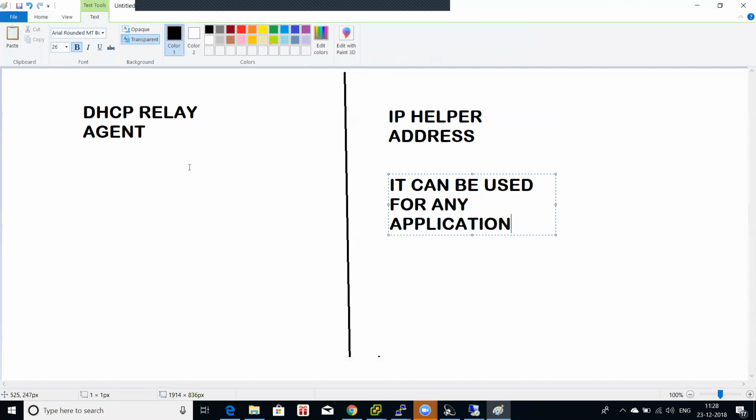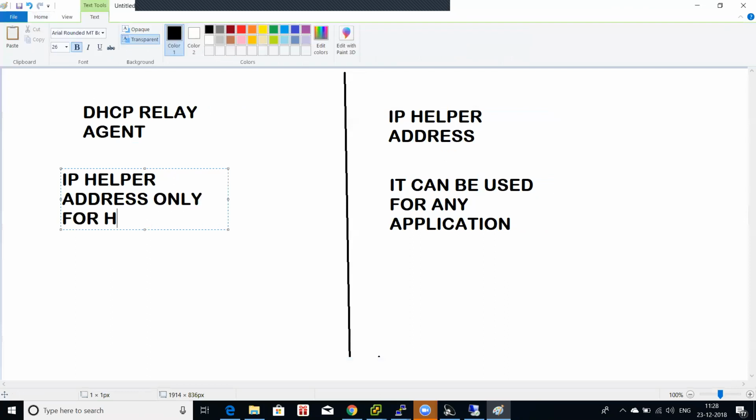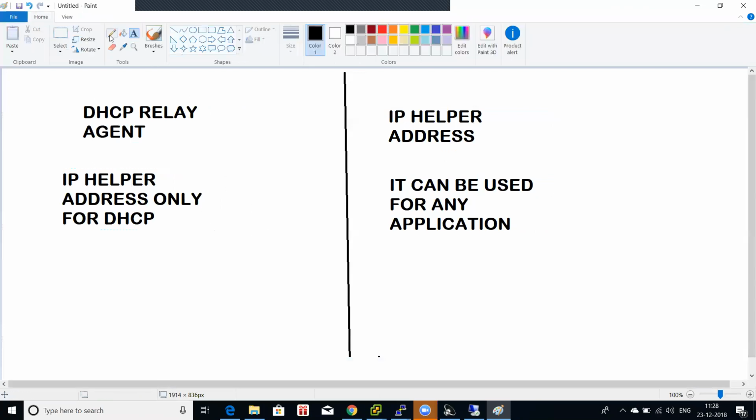Okay, while DHCP relay agent is IP helper address only for DHCP. This is the major difference between both. So DHCP relay agent basically relies on IP helper address for DHCP purposes, but IP helper address can be used for any application, any kind of broadcast traffic.